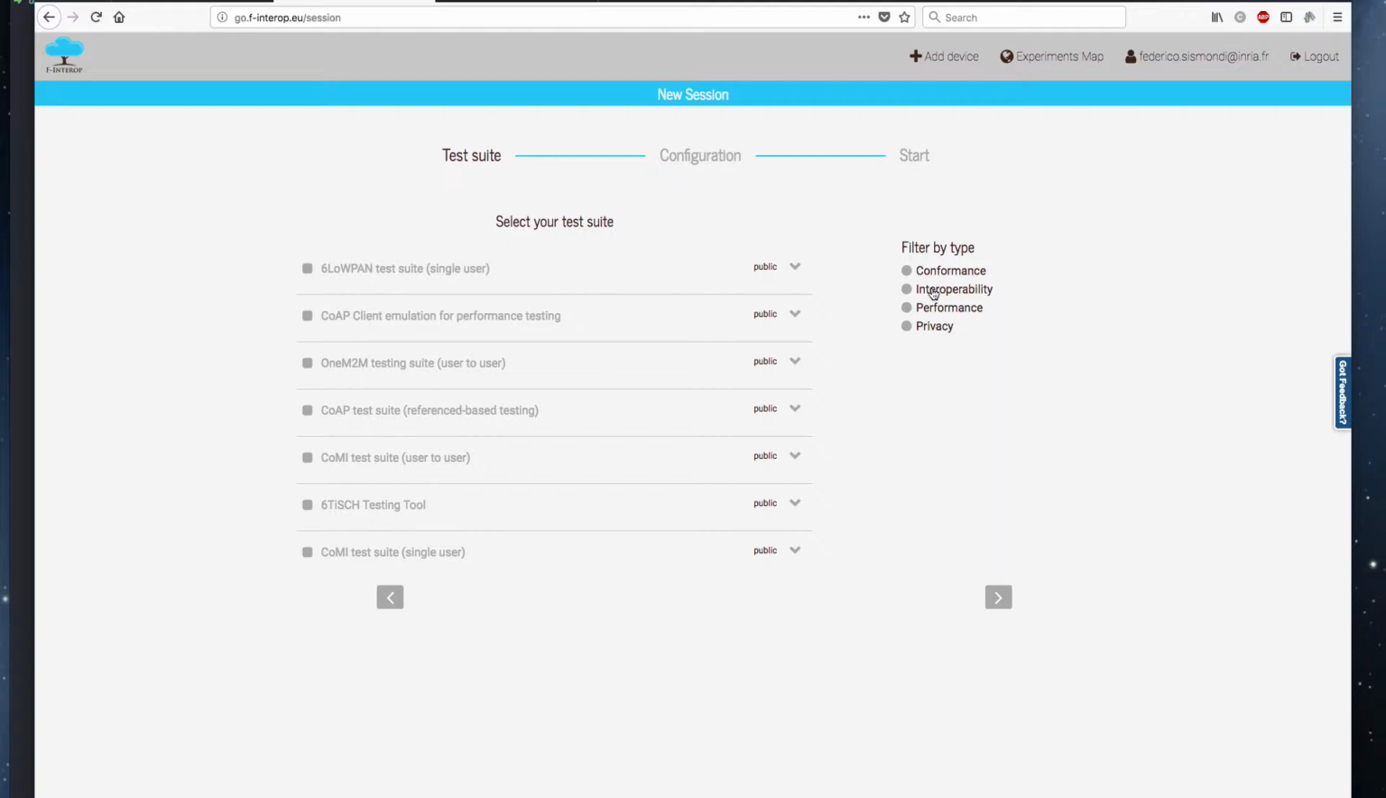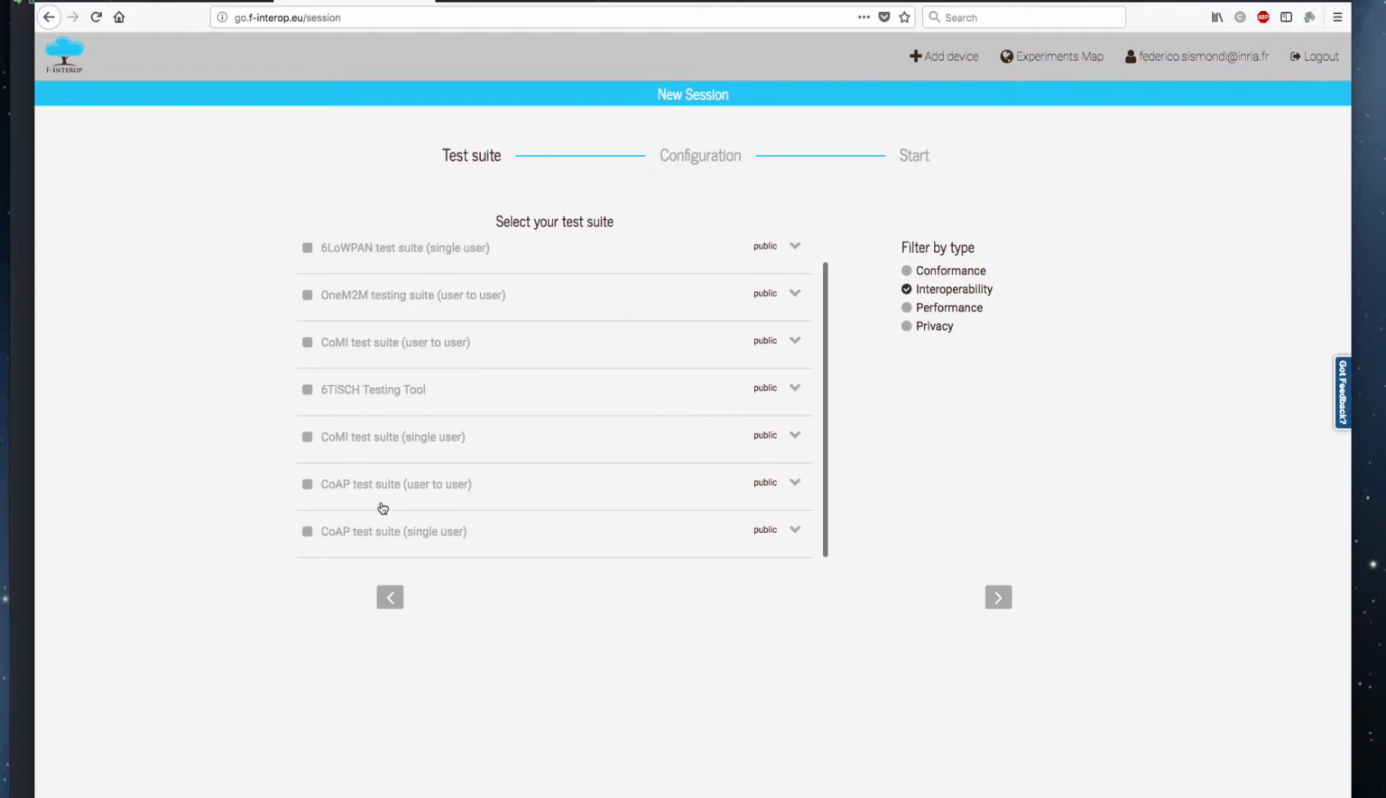I'm going to choose that I want to run an interoperability test, and from the list I want to run particularly a CoAP test suite as a single user. Later on I'll put a video also on how to do user-to-user interoperability sessions, where each user drives an implementation, and there are no reference implementations hosted or deployed by f-interop automatically.